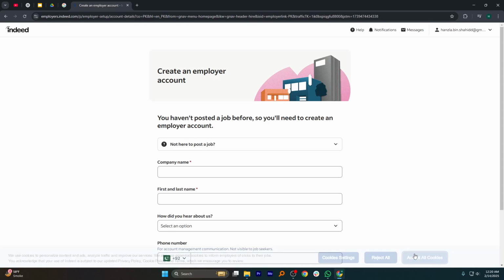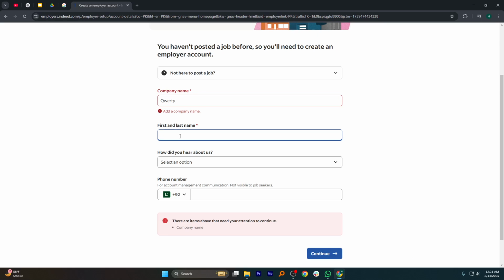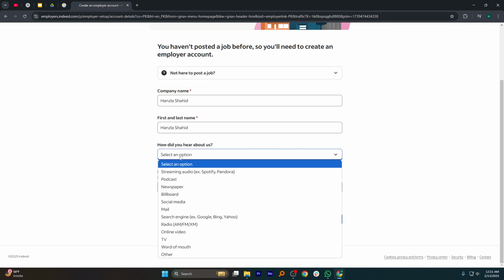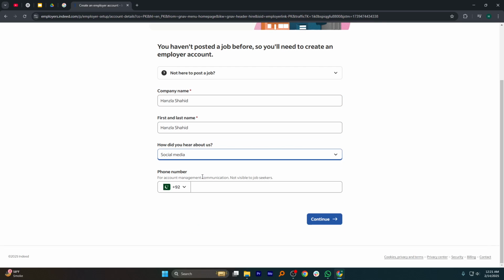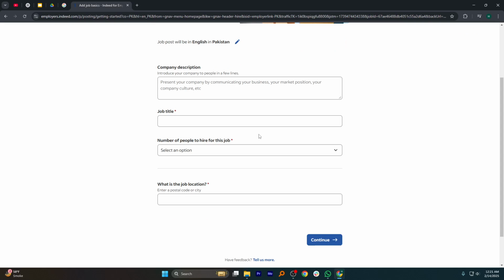Next, enter your company name, first and last name, and answer the question, how did you hear about us? Then type in your phone number and click Continue. Now provide a brief company description, enter the job title, specify the number of people you want to hire, and mention the job location. Click Continue once you've filled out these details.